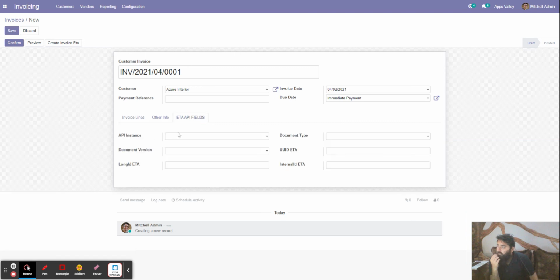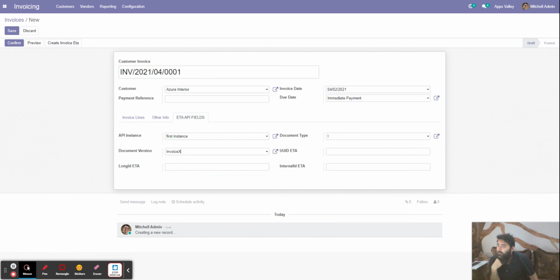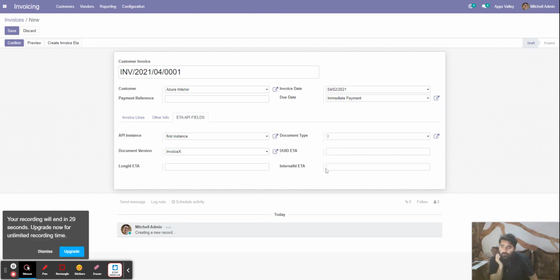Let's add the additional API fields. Like our API instance is first instance and document is invoice and the version is this and these fields: UUID, EDN, long ID and internal ID. These will come from the Egyptian Tax Authority after the successful document submission. Like let's save the document once.